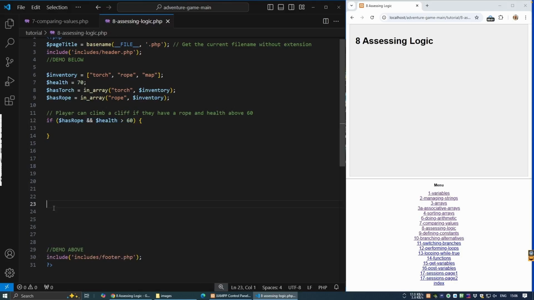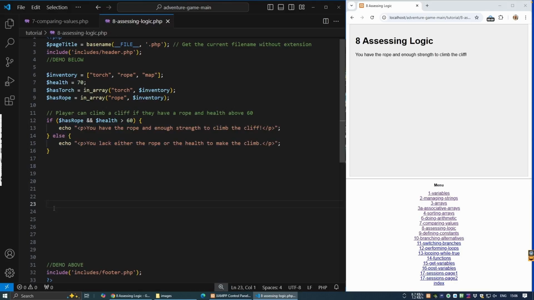The if statement checks if the player has a rope, i.e. hasRope is true, and their health is above 60. If both conditions are true, as we've used the AND operator, the player can climb the cliff. If not, the game tells them that they can't.